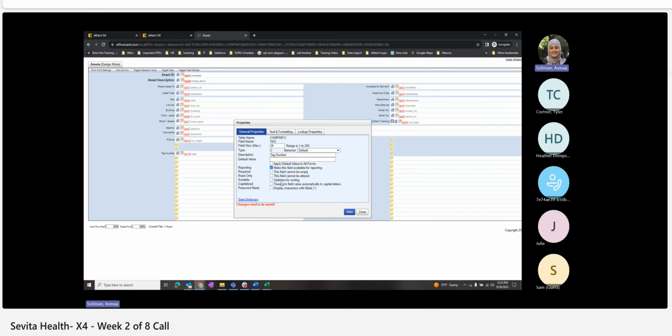Sortable is if you want to be able to sort by this field. Capitalized will put the value into capital letters. Password mask is going to put an asterisk in your value, so the value would be hidden, especially for passwords. So you can use that feature.